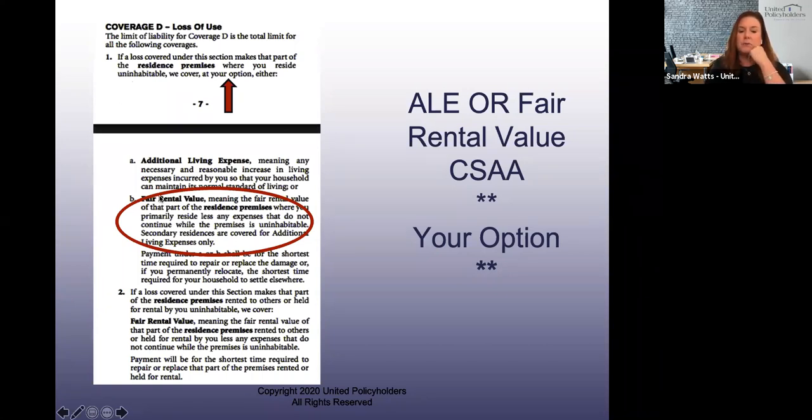But AAA has fair rental value, and it is worded differently than the others. State Farm and some of the others have fair rental value, but it only applies, and I'm sorry I didn't snip it here, it only applies to the part of the house that you rent out. So say you rent a room or a cottage or something to someone, it'll pay your fair rental value, like your lost rent for that. This is the fair rental value of your own home.